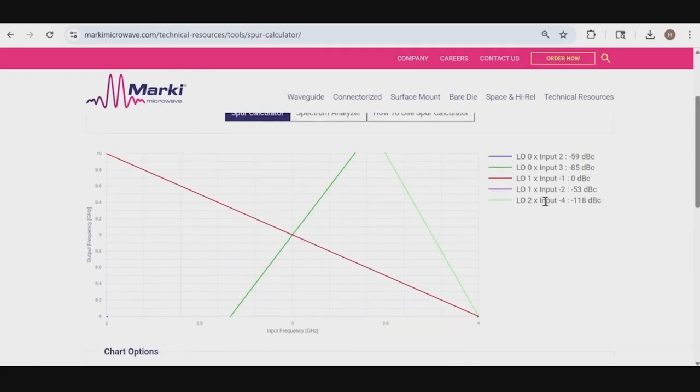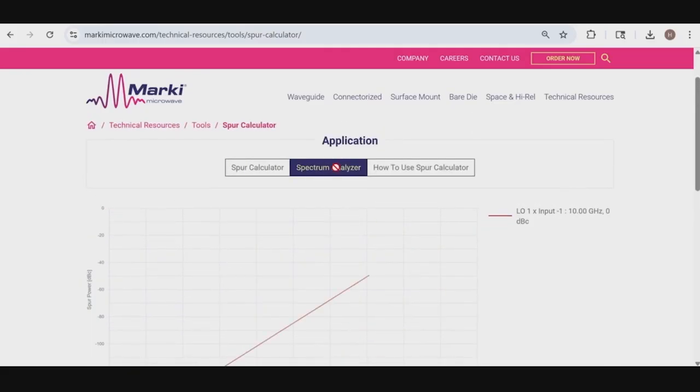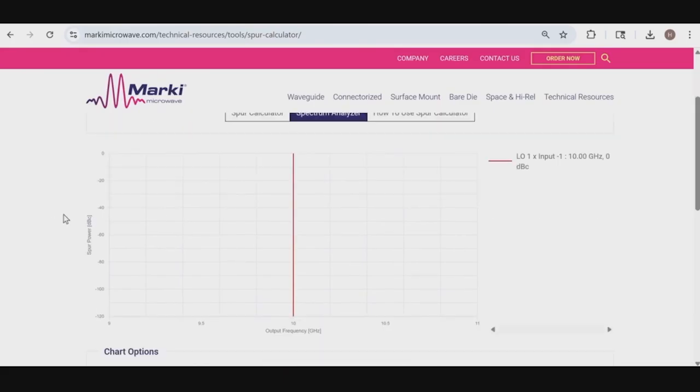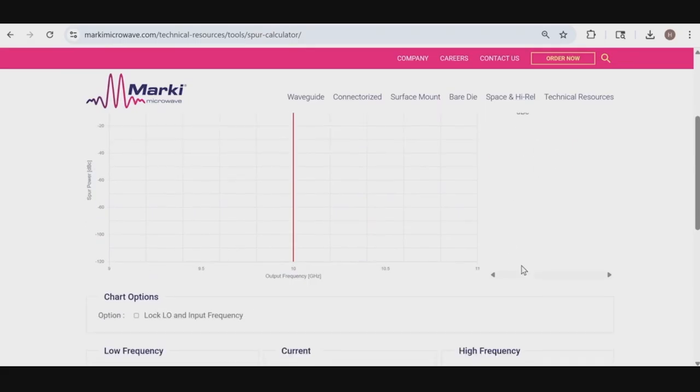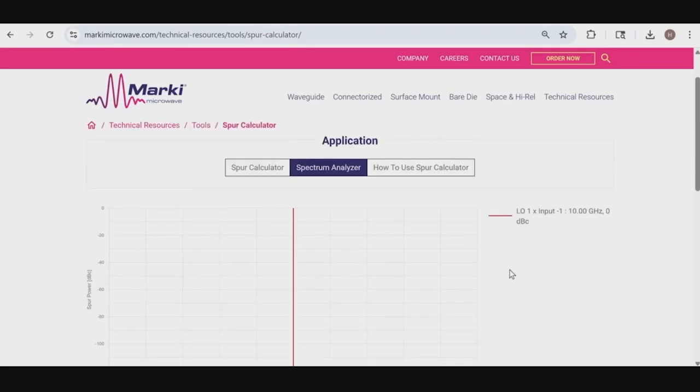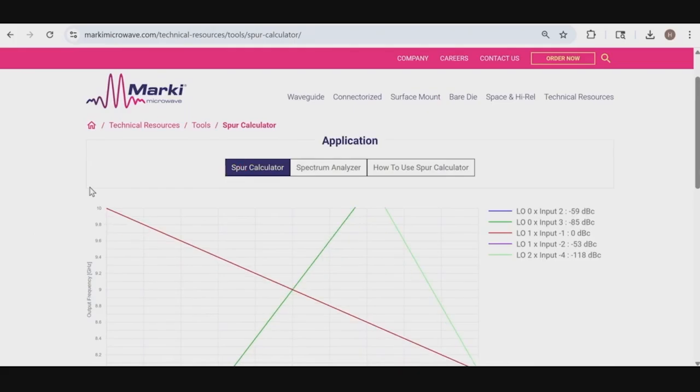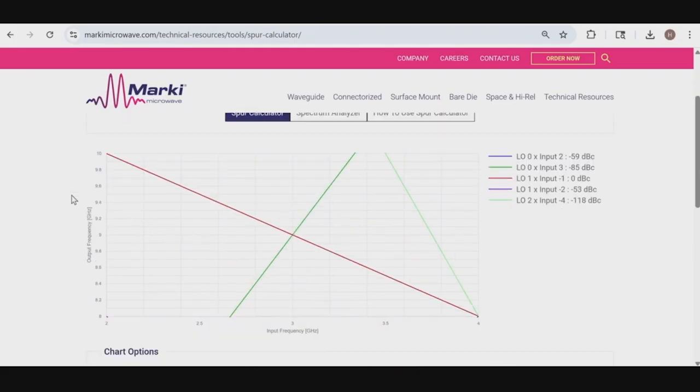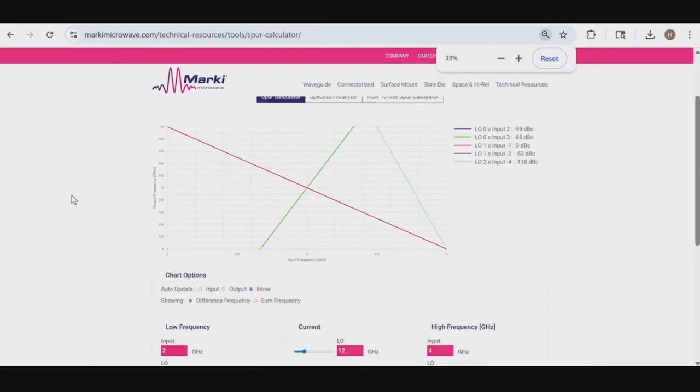There's another view, which is the spectrum analyzer view, which is a bit more straightforward, where you're literally looking at a spectrum analyzer. And it gives you on the right-hand side here, when we change the frequency plan around, you'll see the spurs will pop up here. So let's start with the spur calculator in this web view. I'm going to zoom out just a little bit so we can see the whole thing.